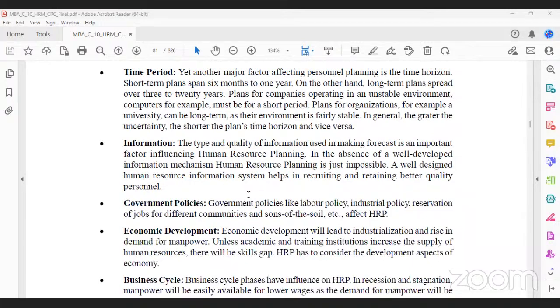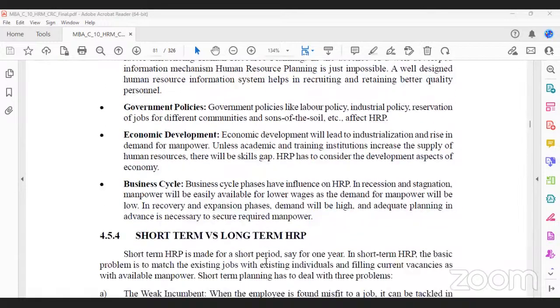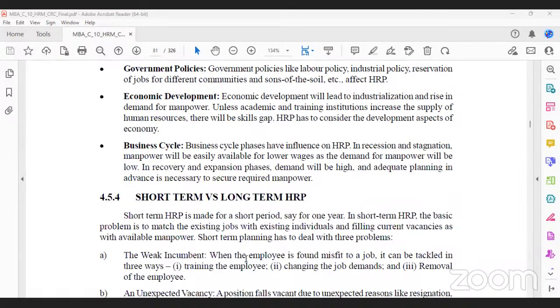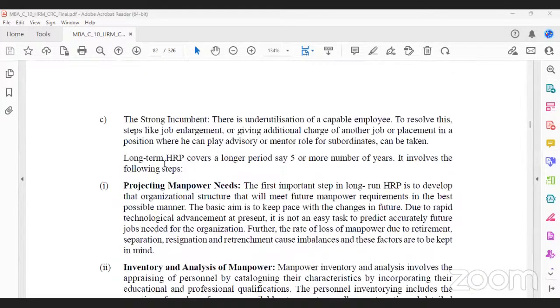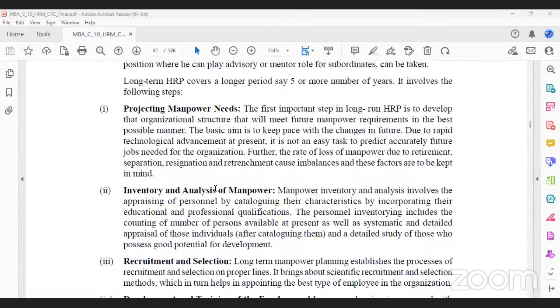And then you have the information pertaining to human resources and the government policies, the economic development. The policies of the government will be changing depending upon the political stance. Whatever policies are there should be implemented by the organization. And then you have the developmental gaps, as well as the business cycles, that is, the trade cycles prevalent in the market. So whenever you are planning the HRP, whether short-term, as I said, about 3 years, or long-term, generally 5 to 20 years, the planning should be dealt with based on that.